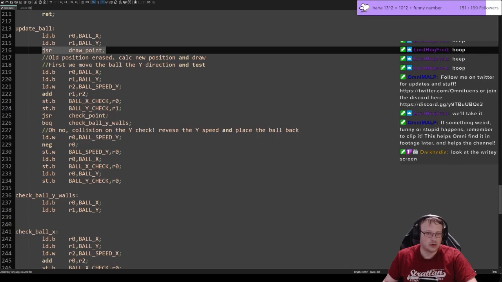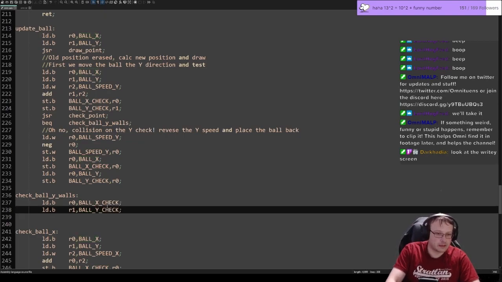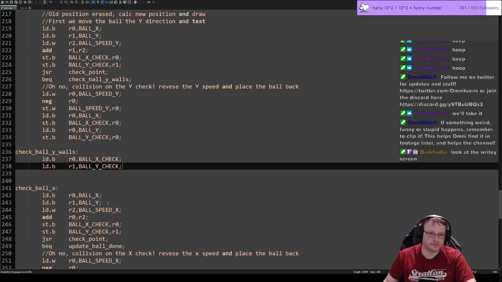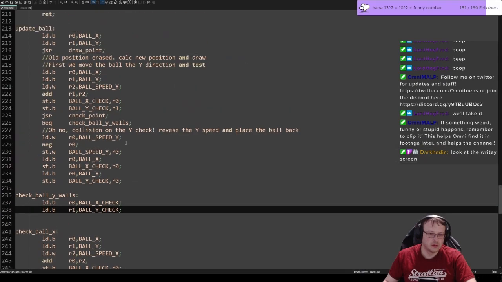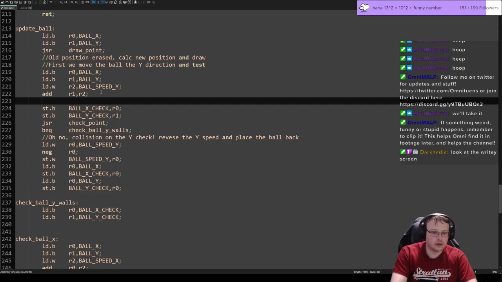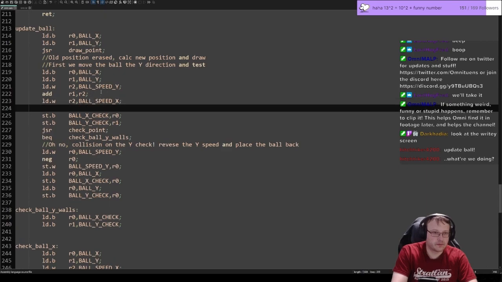I don't know, we've already erased it. So what we want to do is actually we want, we're loading the new values to check. Load word R2, speed X, add R1 R0 R2.